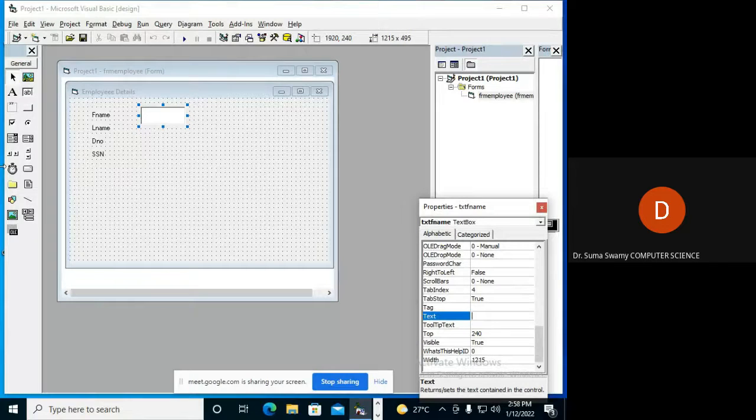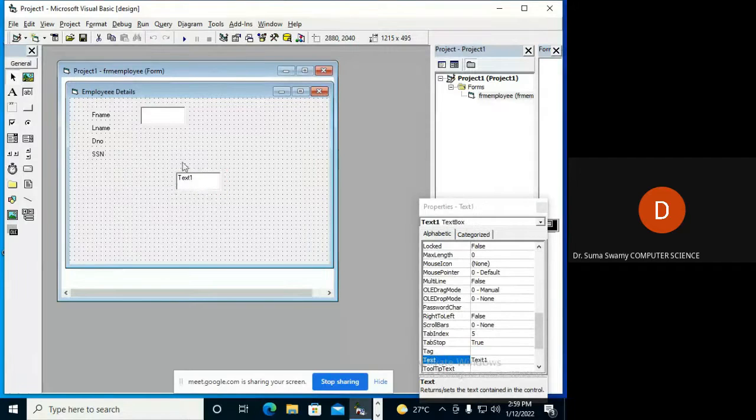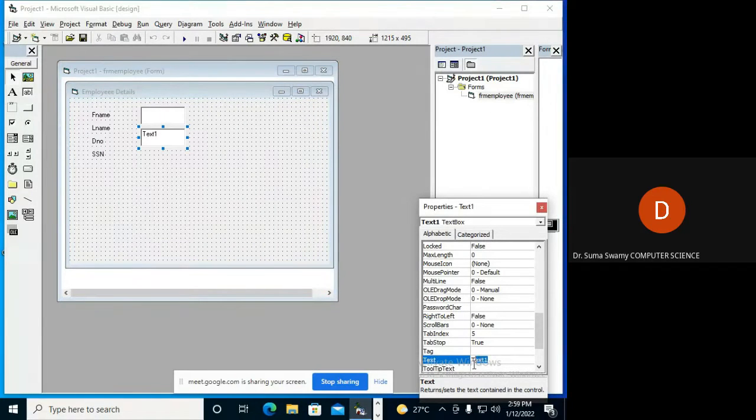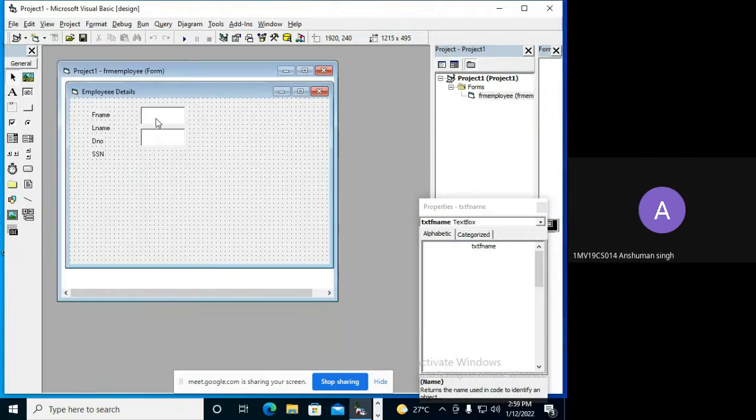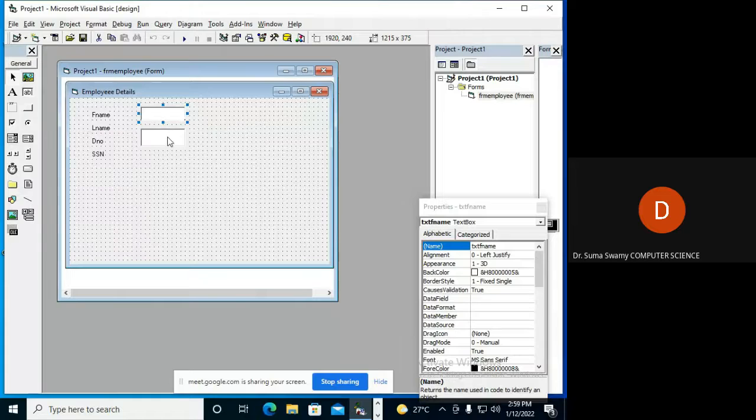You have to make this text property blank because the value has to be displayed in this text box. Similarly, I will use another text box, place it for L name, and again I will make this text blank because I have to display the value of the L name, and then I will go to name, and what should be the name? TXT L name. Okay? Yes or no? All of you are getting what I'm telling? Yes, ma'am. Okay. So F name is over, L name is over.